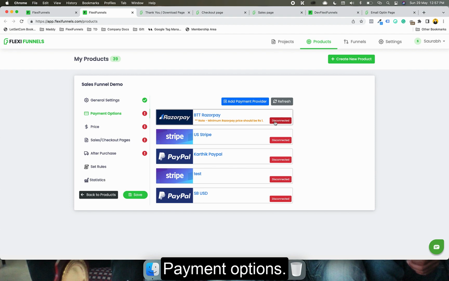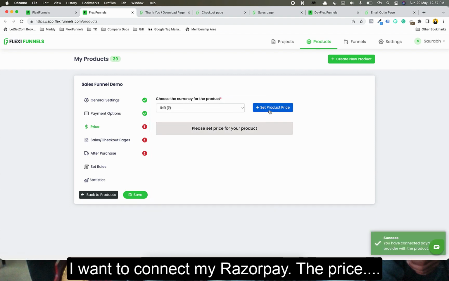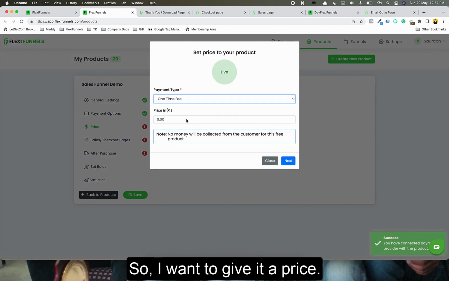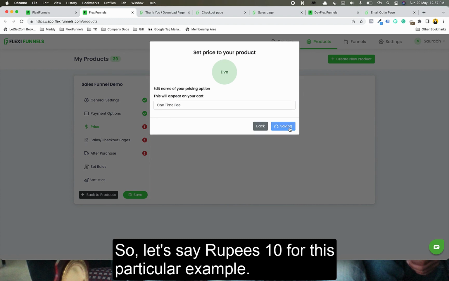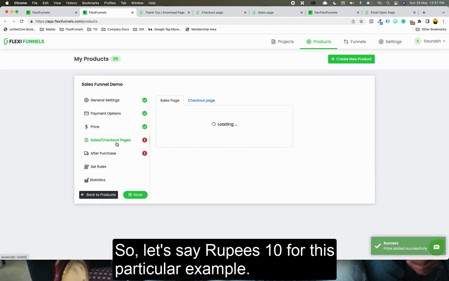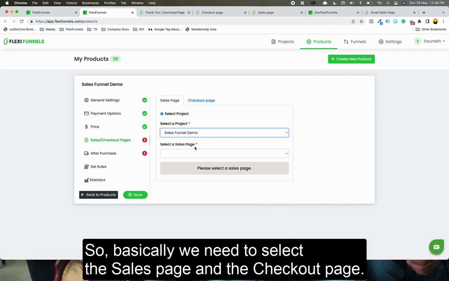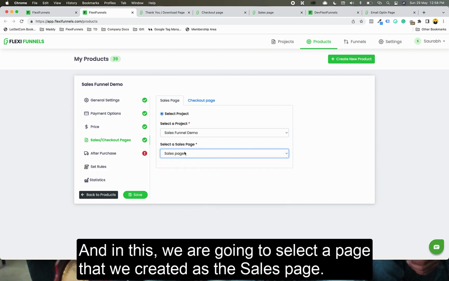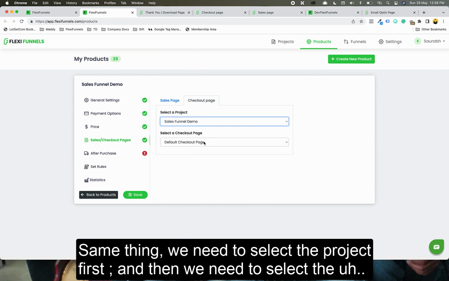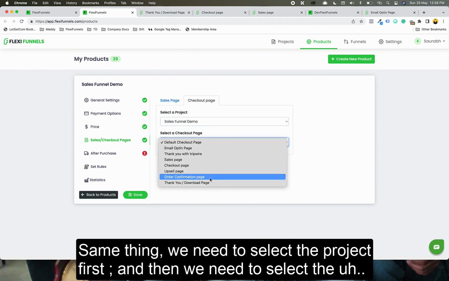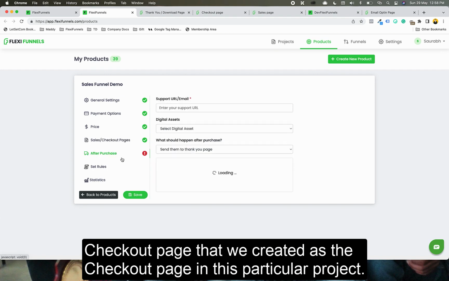Payment options, I want to connect my Razorpay. The price, so I want to give it a price, so let's say 10 rupees for this particular example. Sales and checkout page, so basically we need to select the sales page and the checkout page. We'll select the project first, and in this we are going to select the page that we created as the sales page. Same thing, we need to select the project first, and then we need to select the checkout page that we created as the checkout page in this particular project.